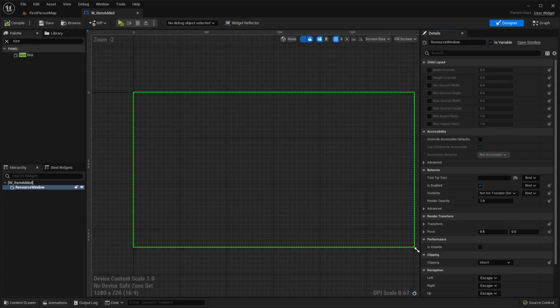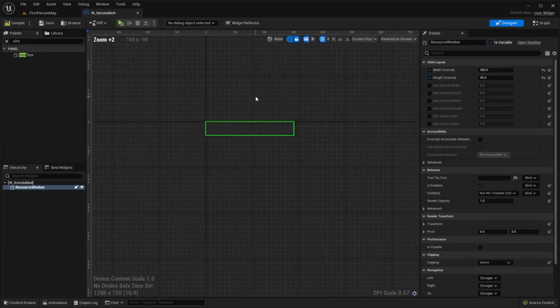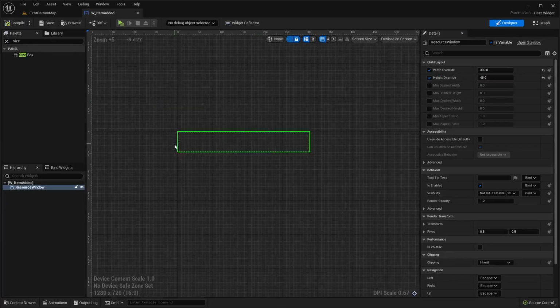And in the details here under the width and height override, we're going to check both of these and set the width override to 300 pixels. Set the height override to 45 pixels. And then under the fill screen, set this to desired on screen. So we have this little tiny rectangular notification icon.